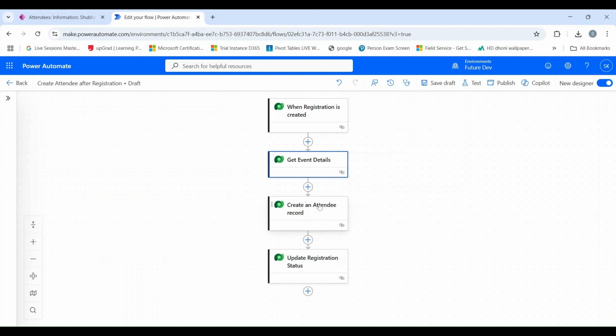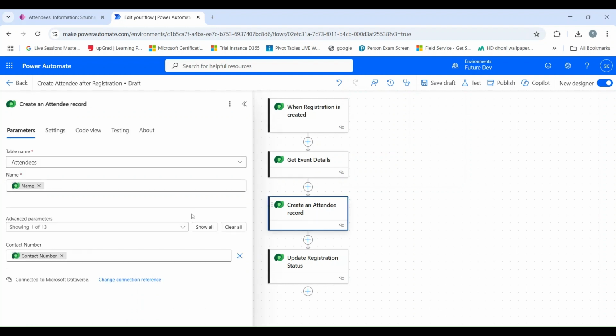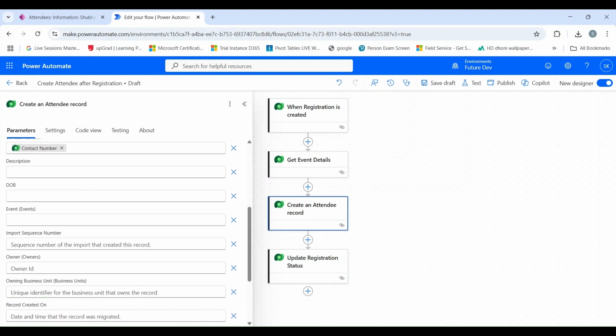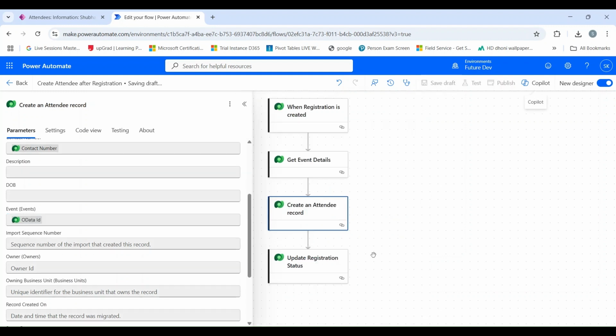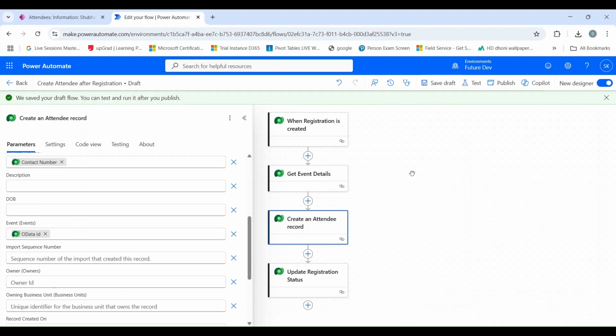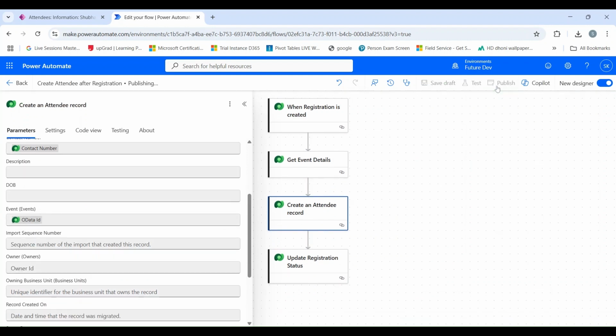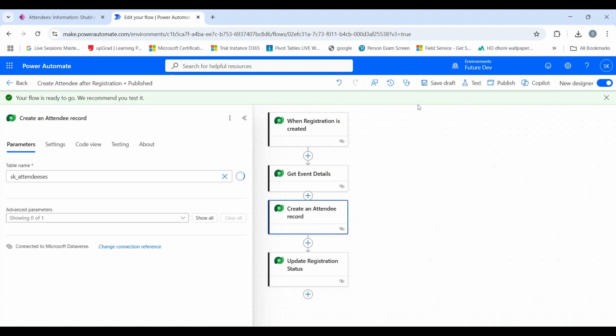Now I will be updating that information while creating the attendee. Let me show all. So we have events here. This is the step we added, the action get event details. I'll be appending the lookup event data to this event lookup. So let me select this OData ID and then save it. Okay, now it is saved. Now let me publish it. So it's publishing, and done.